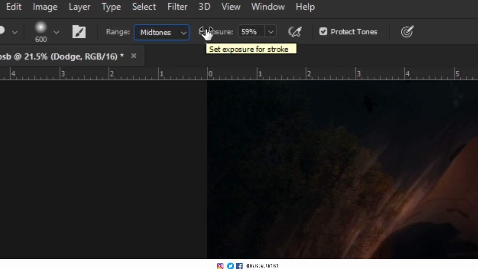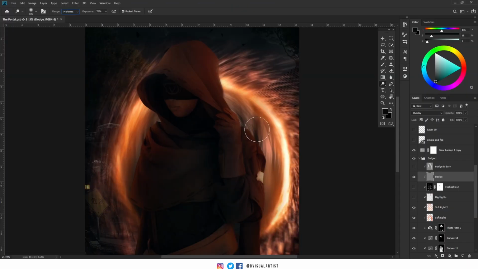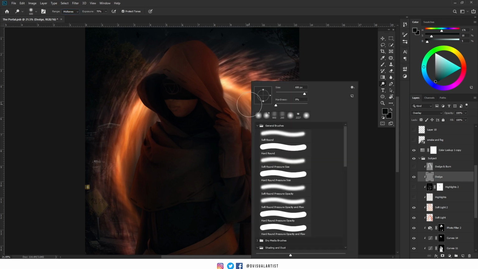And your exposure is very, very important. It basically helps you control how much brightness you want while using the dodge tool. So 50, 60, 100, whatever you want, but I will suggest you go with something like 50 to 80. So I'm going with 70%, something like this. And the brush I'm using is only the normal brush. I have soft on, pressure, opacity and flow, which is the general brush of Photoshop.